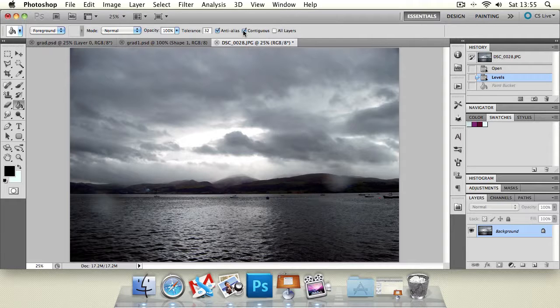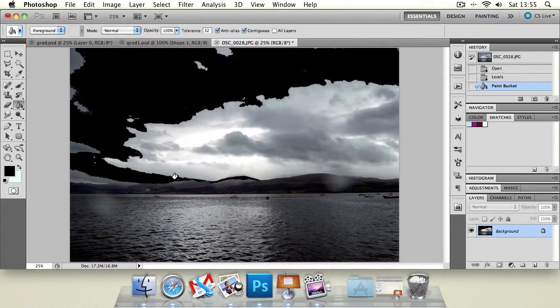And contiguous works on pockets of colour. So for example, because we've got these grey clouds here, when we click on them, all of these are connected. These clouds here are separated by a different tone or different shade, so it doesn't transfer the colour to that.